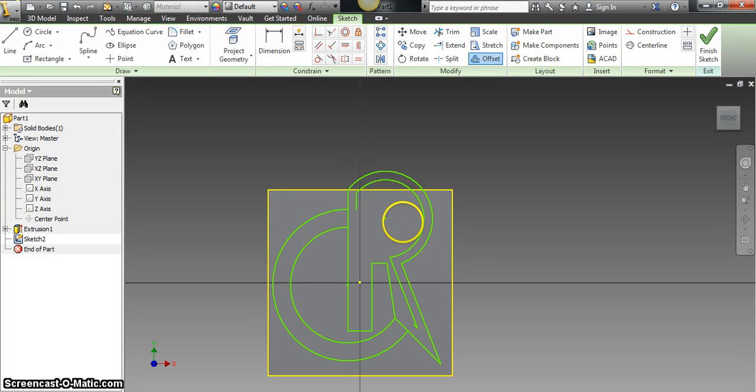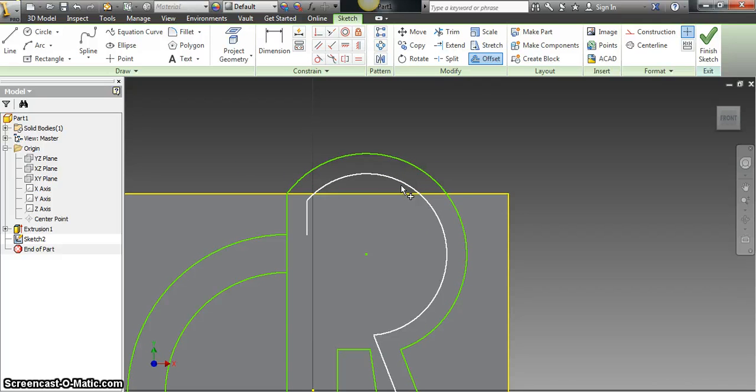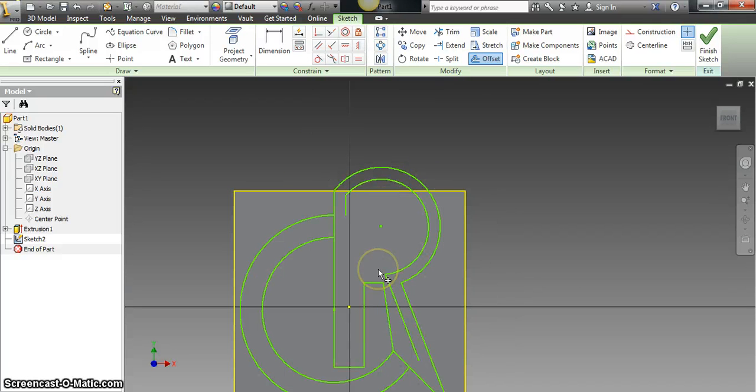Let's see, I'm looking for some kind of confirmation. Okay, see how it turned white? So you might have to play with the mouse just a little bit to finesse your way, make sure that it works. Okay, I got extra lines, right?